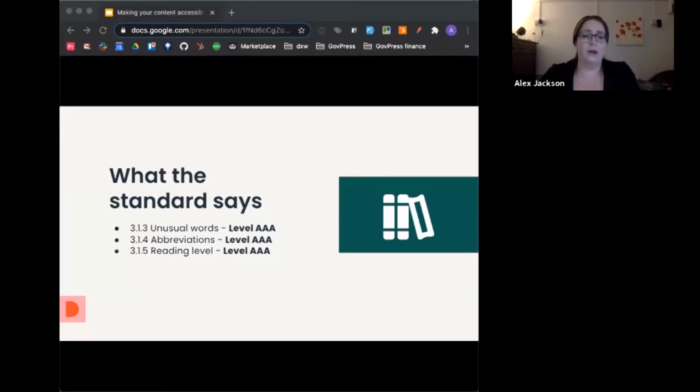But on these 3, unusual words and abbreviations, a lot of domains have got specialist language or technical language, and that's fine. But you can help your users understand your content by providing definitions of those words. Abbreviations, you know, the public sector runs on TLAs, 3-letter acronyms. The standard says there should be a way for users to find out the expanded abbreviation or its meaning.